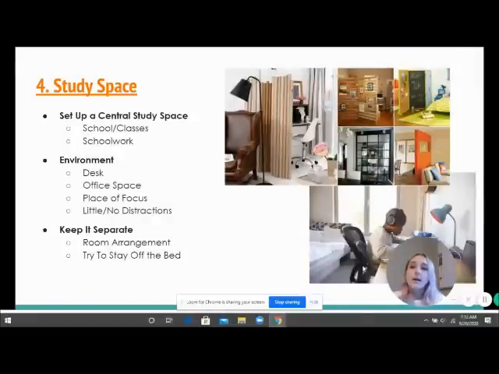Number 4, create a study space. You should set up a central study space somewhere in either your room or elsewhere in the house. This should be where you focus on school and your classes. And this should also be the place where you do your assignments and get all schoolwork done.